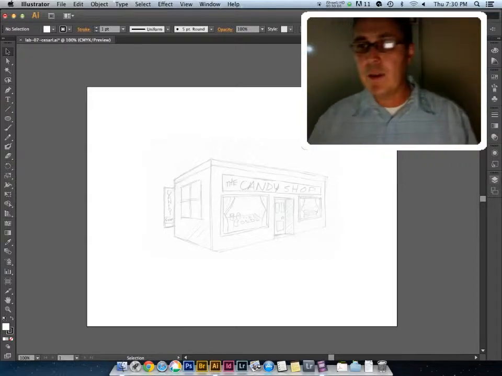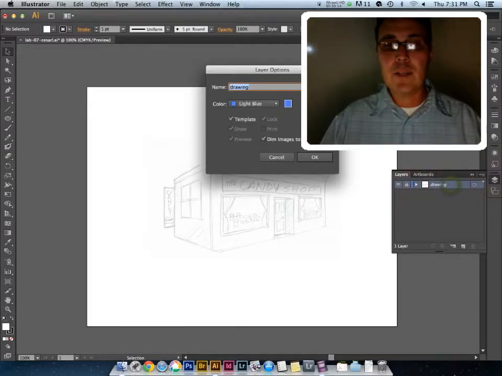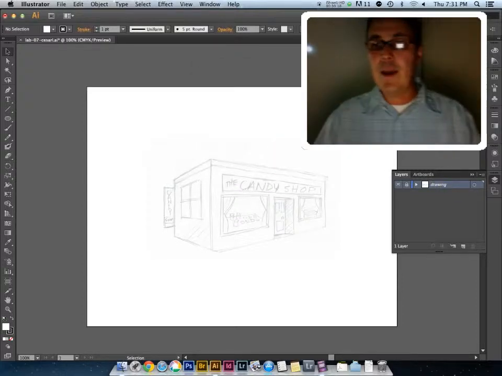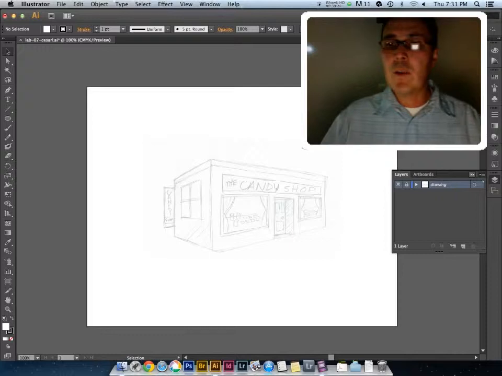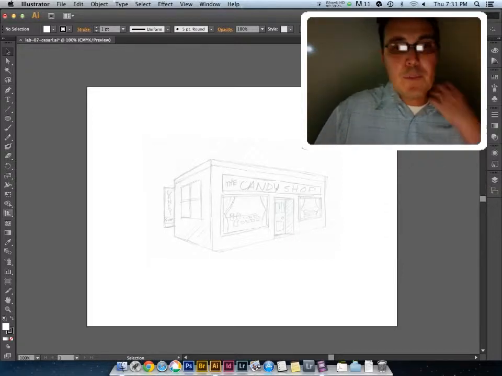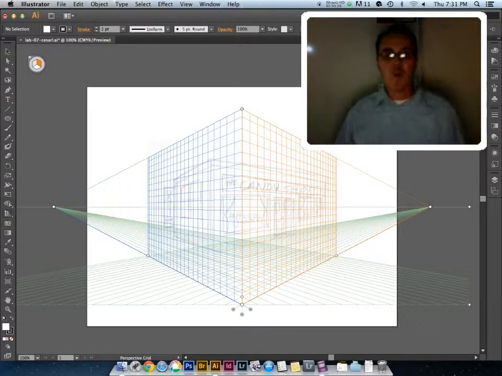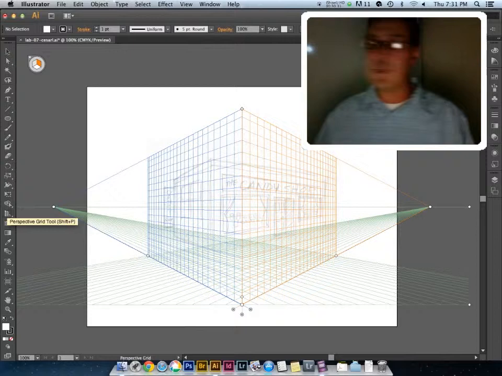Okay, so we've gone in and turned our drawing layer into a template layer by double-clicking and selecting template in its options. And we'll go ahead and close our layers panel. Okay, then we'll switch over to our perspective grid and get that grid on the screen. And of course, by default, it drops right into the center of our artboard.